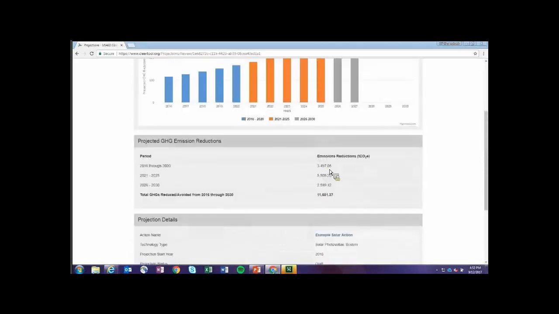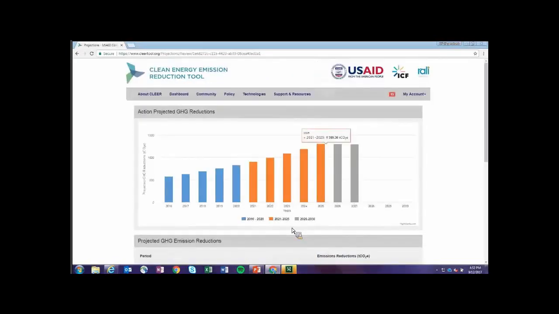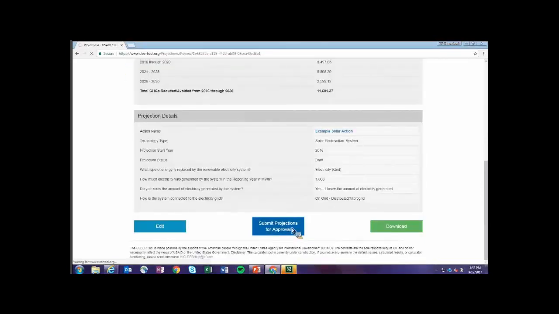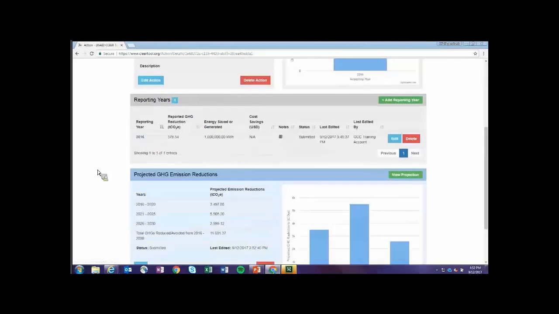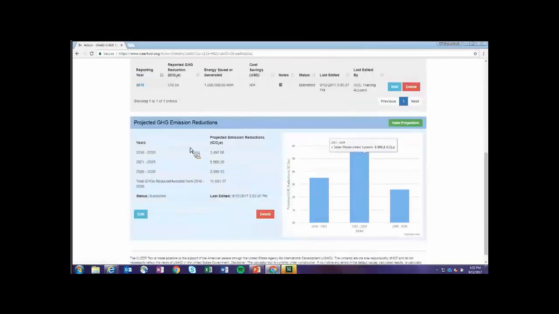At this point, you can submit your projections for approval, and this will bring us back to the action page, where we will now see a complete action with our annual estimate, and now a projection graph and some estimated projection numbers here. So that's the basics of the tool.